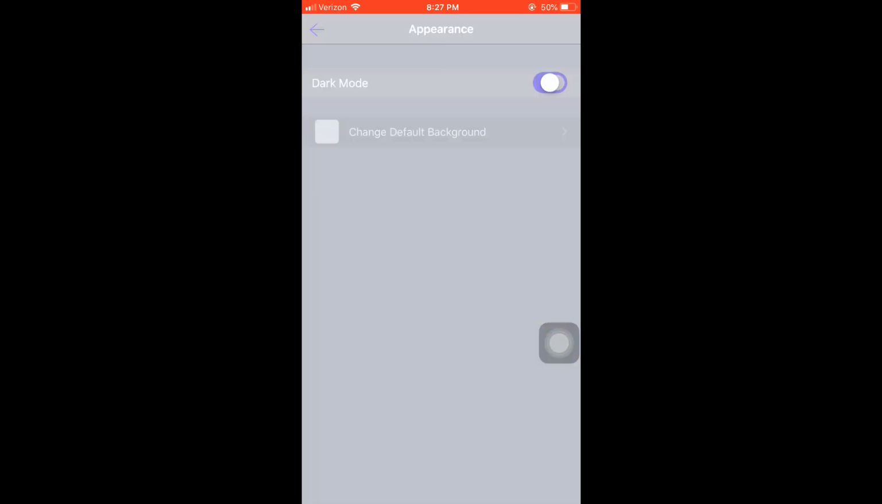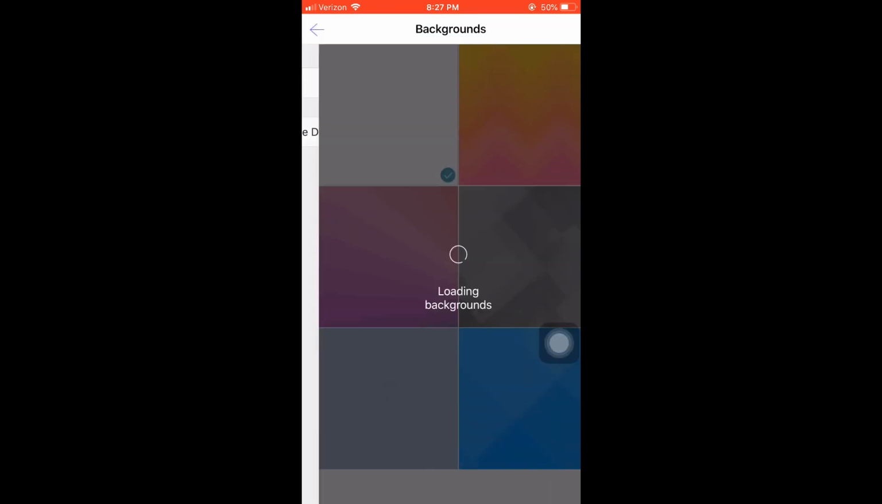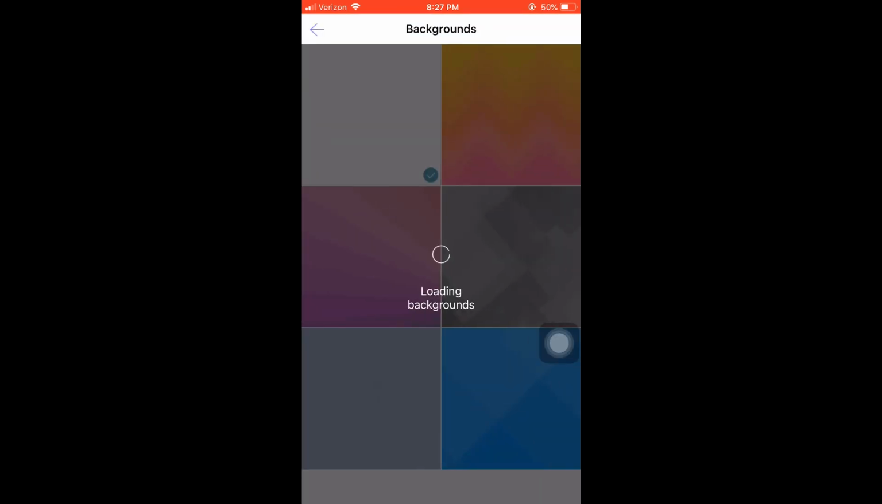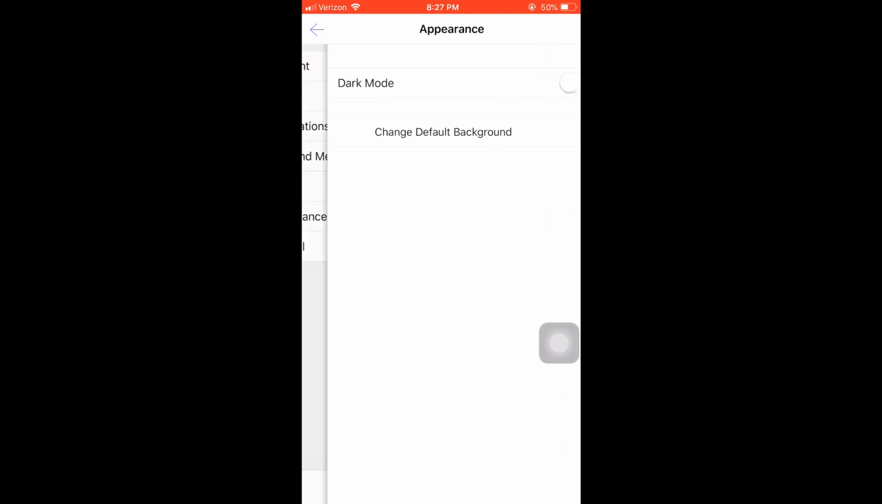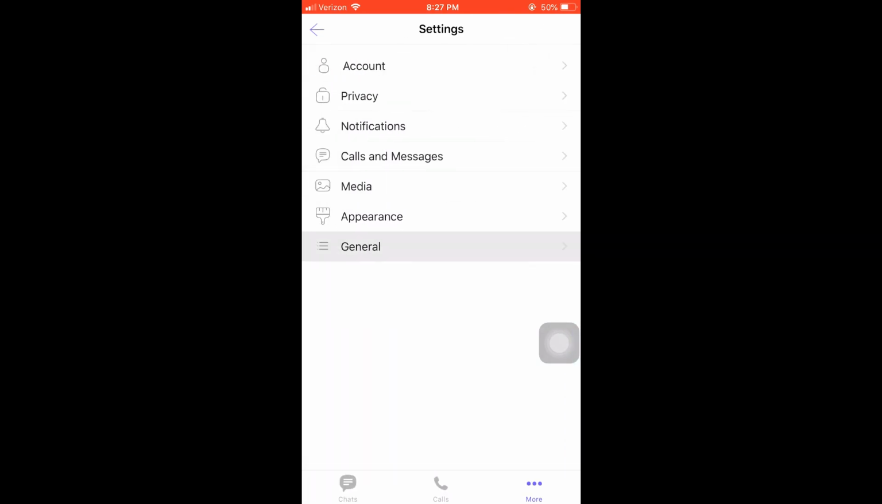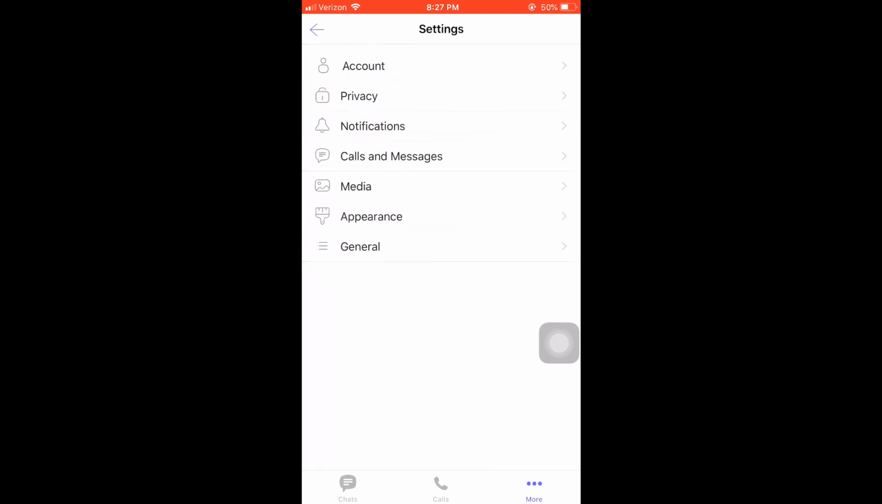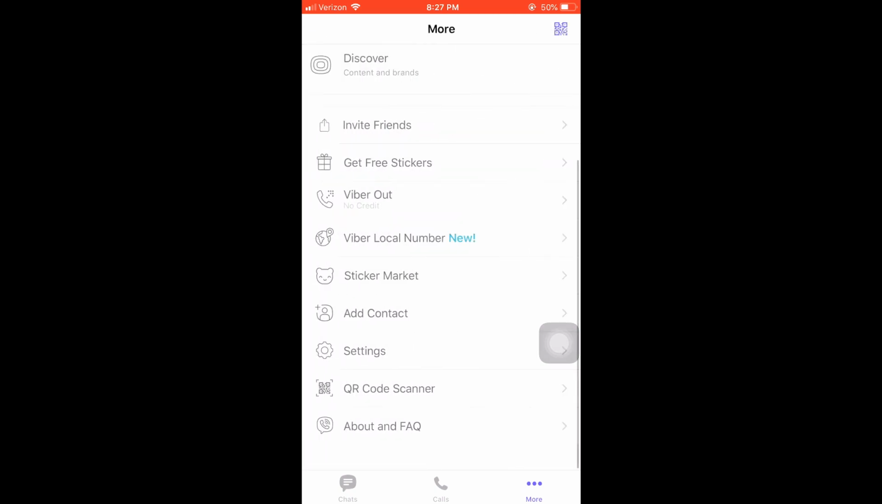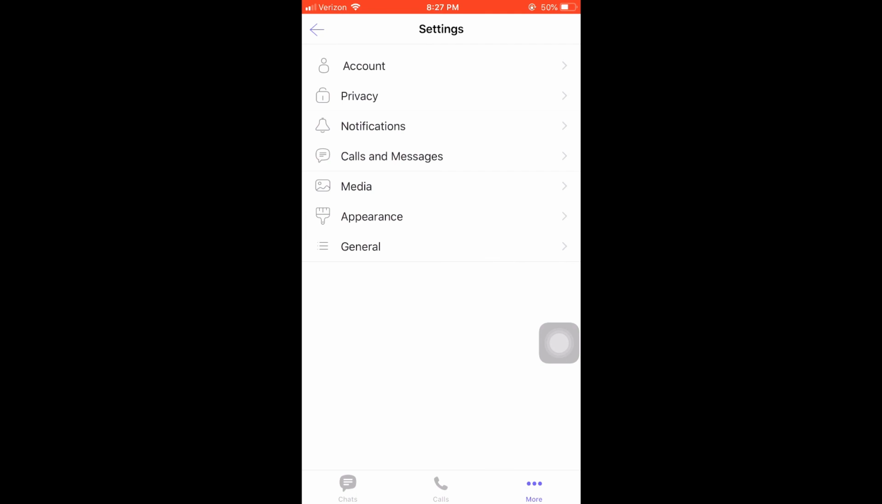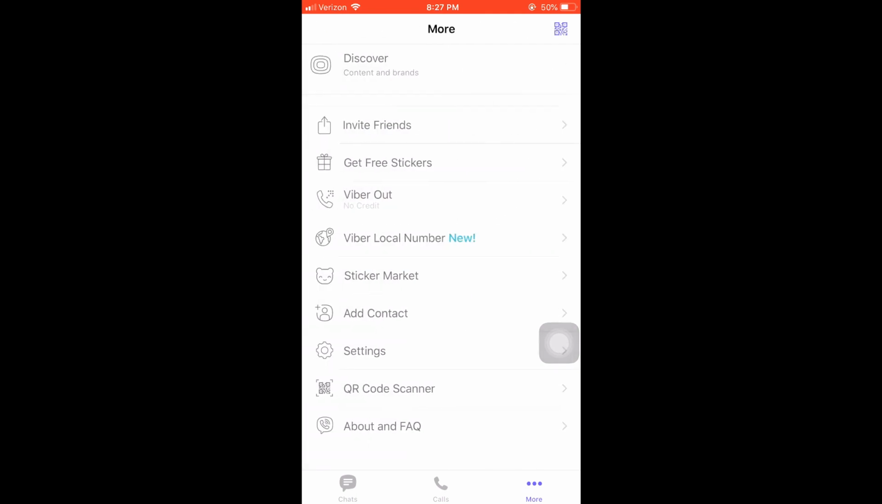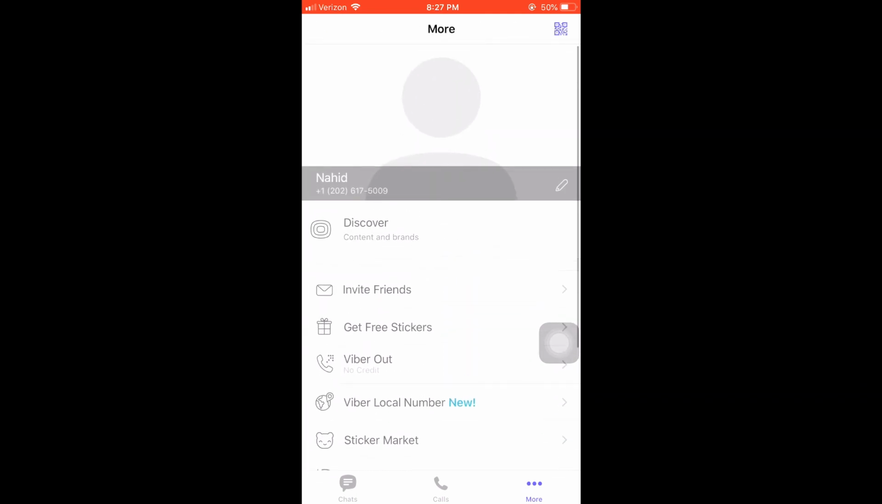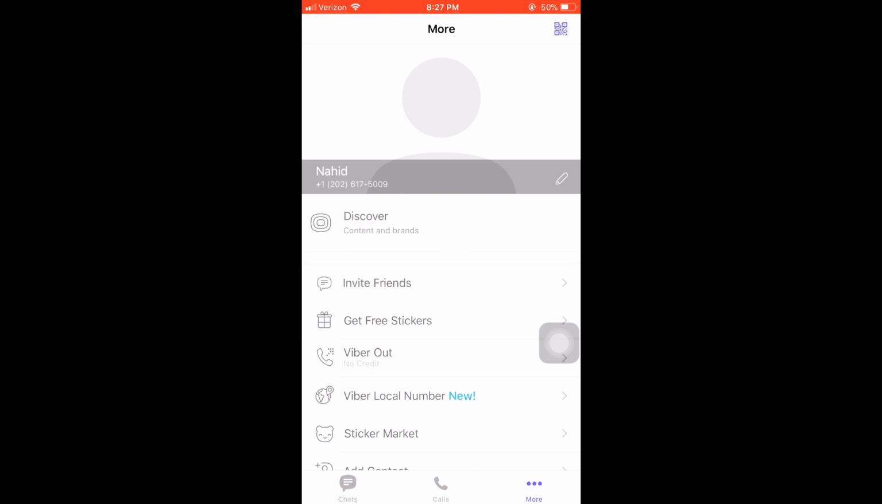Appearance, you can turn it into dark mode. You can change the background colors. This is just for your decorating purposes. And then general, this is more network related. So that's everything within your settings, and how you can configure it. And that pretty much completes Viber.